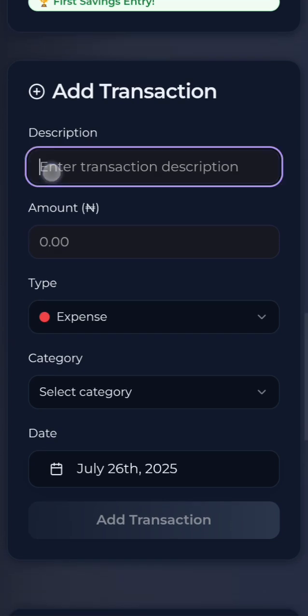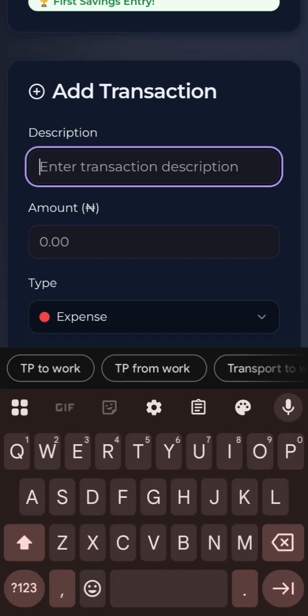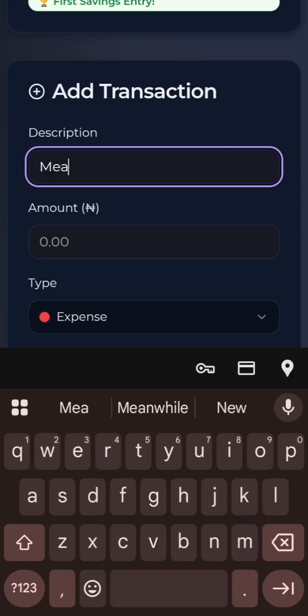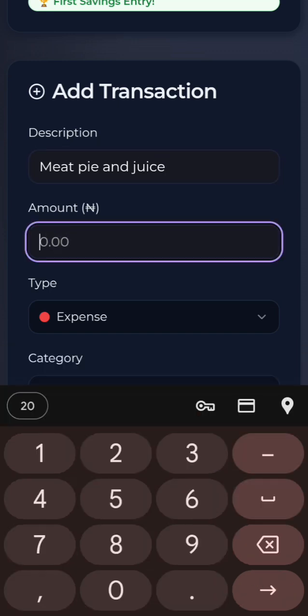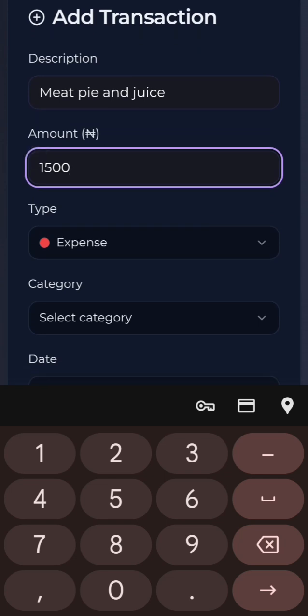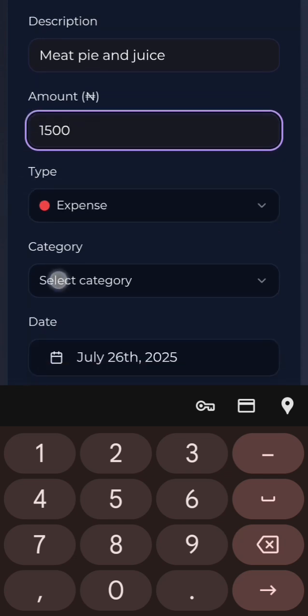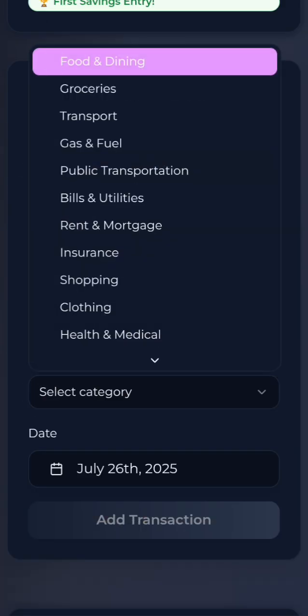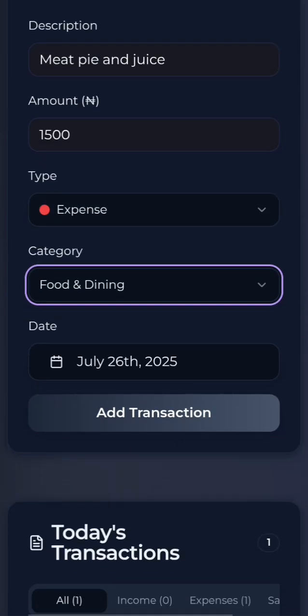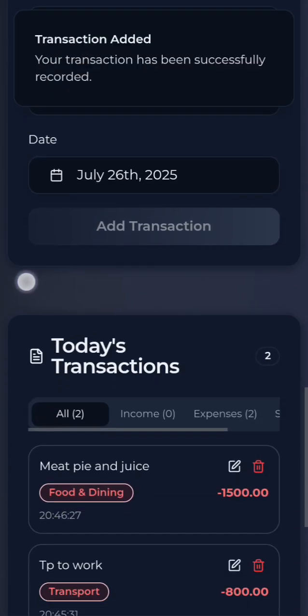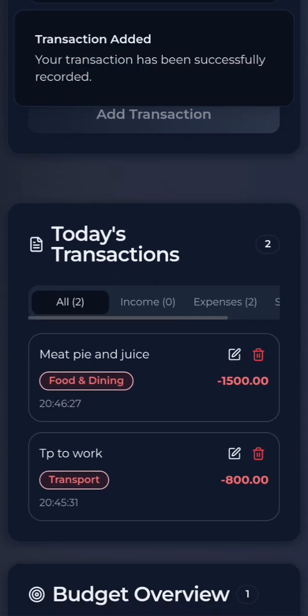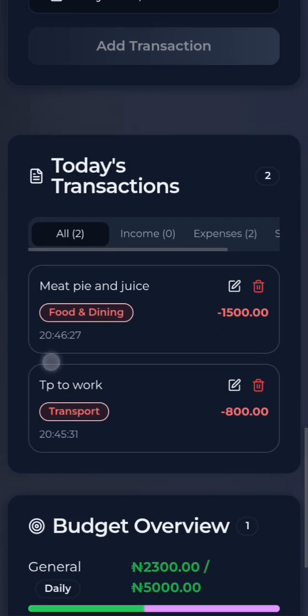So I come here and type the description. Let me say I bought meat pie and juice. The amount I spent was 1,500 naira. The type of transaction is an expense. I'll say the category is food and dining. So I've also added the transaction. You can see it here, meat pie and juice, 1,500.